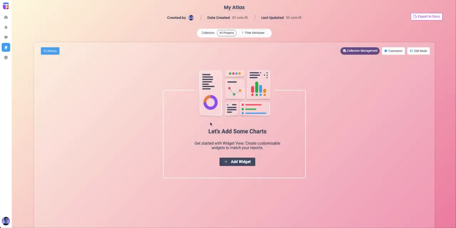Now that your atlas is ready, you'll see the title, who created it, and the creation and last updated dates at the top. Below that, there's a section for collection filters, but we'll talk about that in a bit.